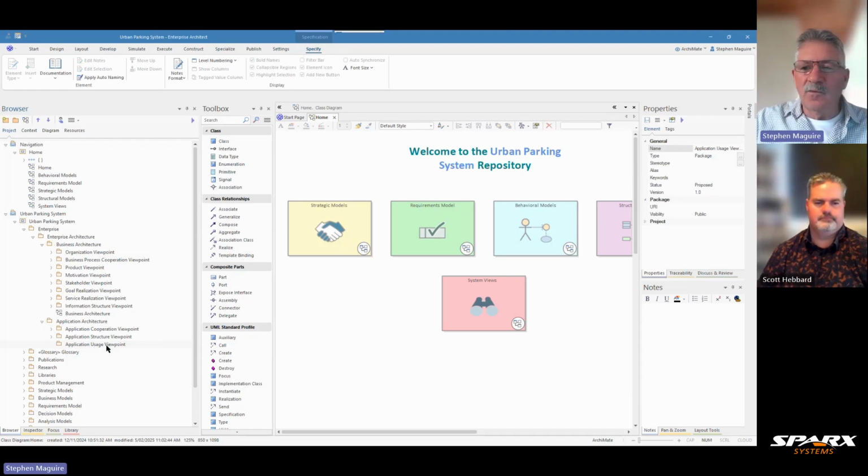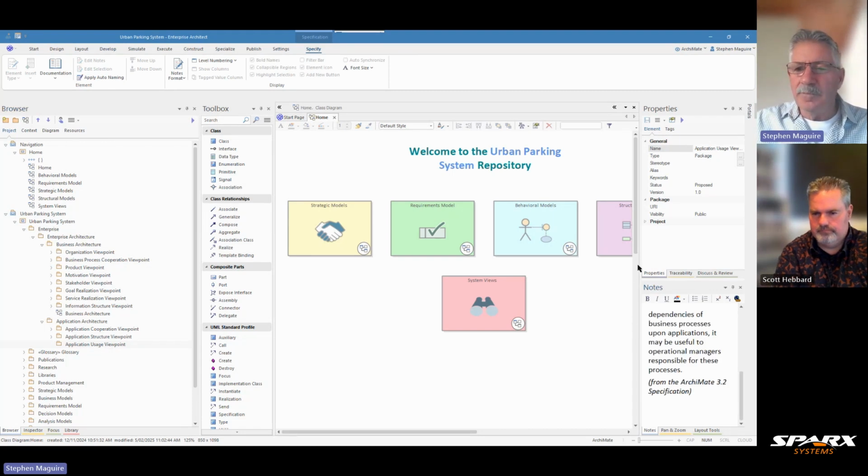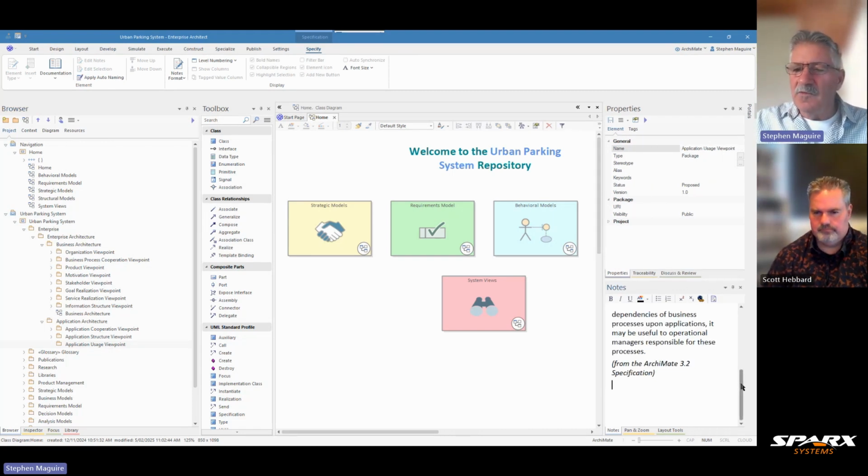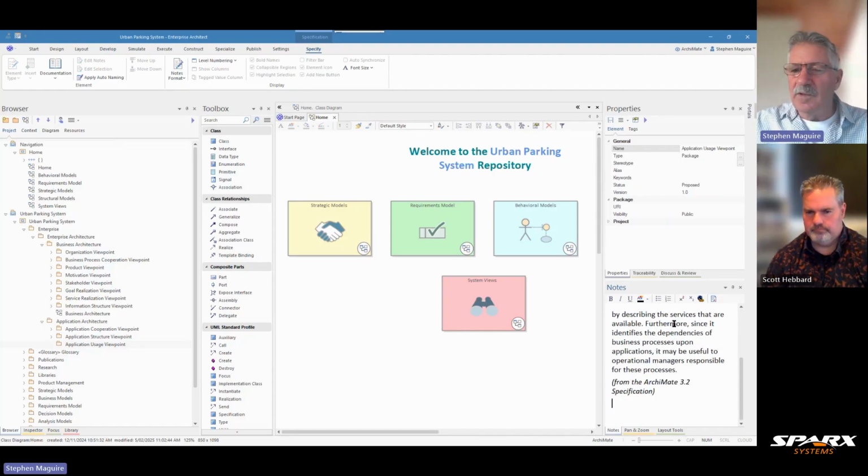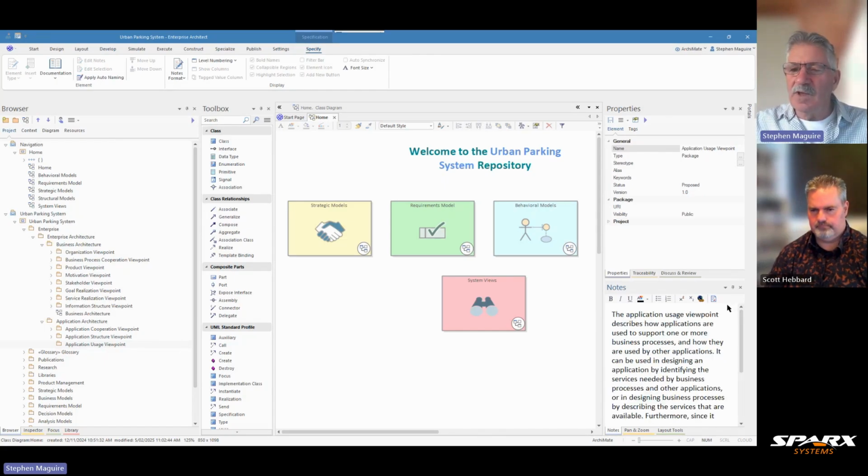Having done that, I like, as always, to put some notes into the notes window here that describe what the viewpoint's about. And we've been through this in other videos. This has come from the specification, and you can see there that we've got notes and a reference to the ArchiMate specification. That helps people understand, if they're not familiar with the specification, what the viewpoint is about. So the application usage viewpoint describes how applications are used to support one or more business processes. So we can see from that we're expecting to see both applications and business processes and some other elements associated with them. So let's make a start.